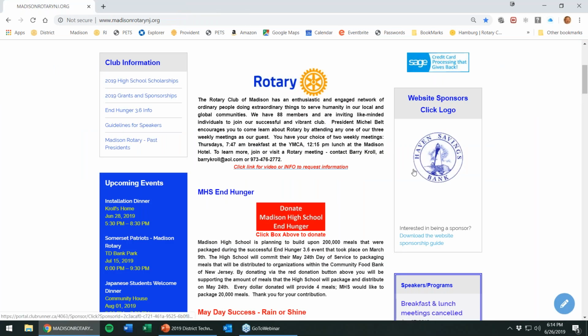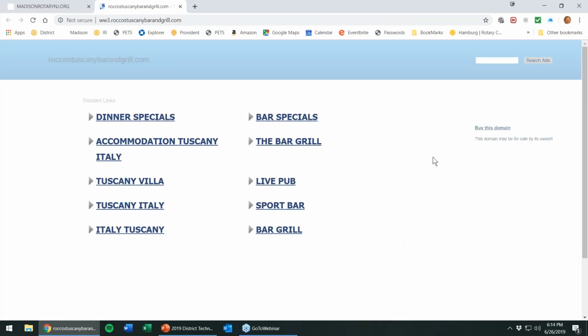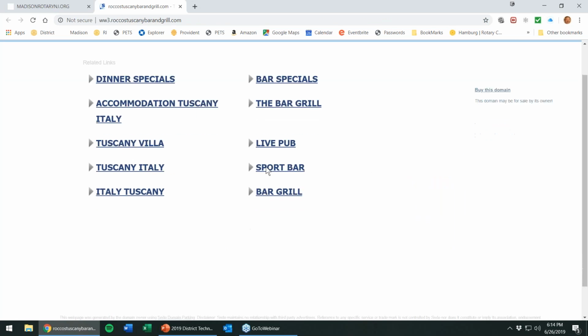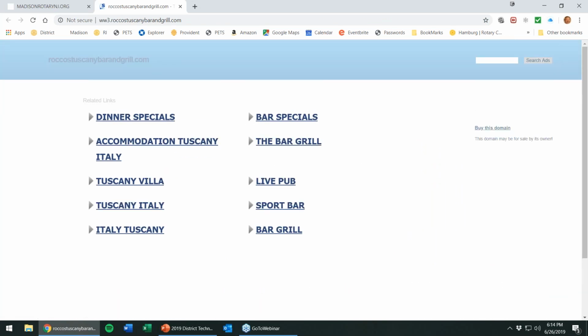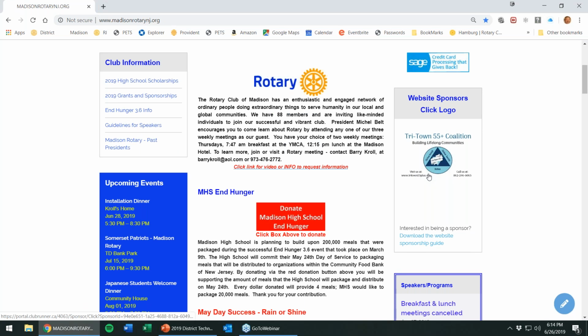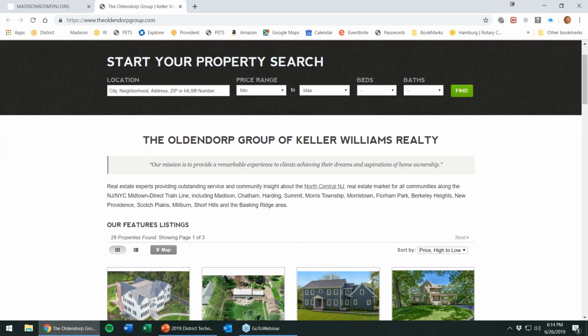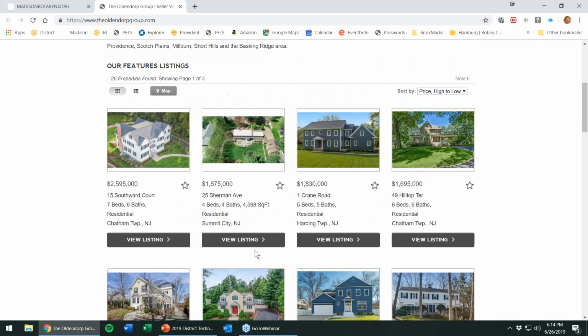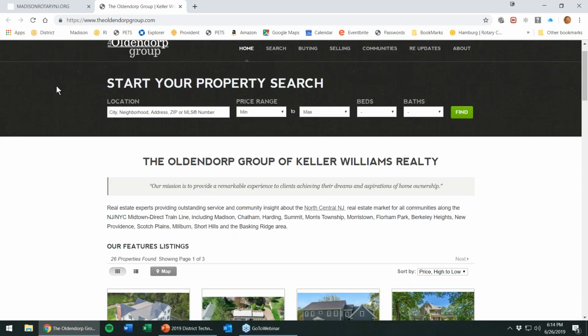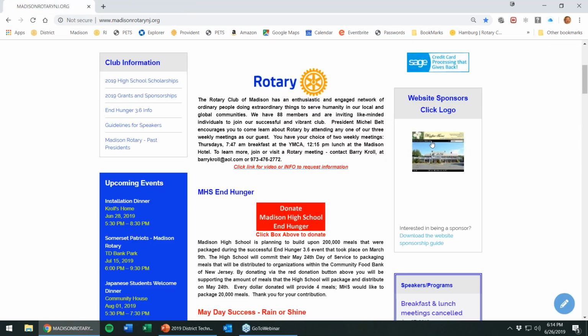Let me give you another example. We've got a lot of banks. Rocco's is one of my favorite restaurants in town. This takes me to, I don't know where it's taking me, but it's taking me to this particular page. We don't control this. They just give us a link. And one more, Oldendor Group. This is a real estate group. This is the Oldendor Group of Keller Williams, and this is their website, and they're trying to sell homes. That's what it looks like on the home page.